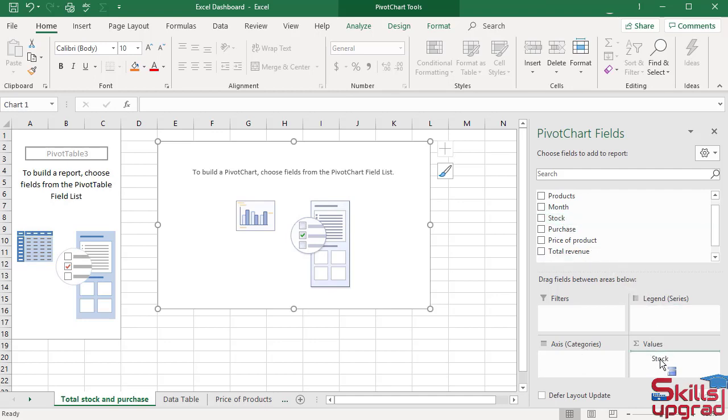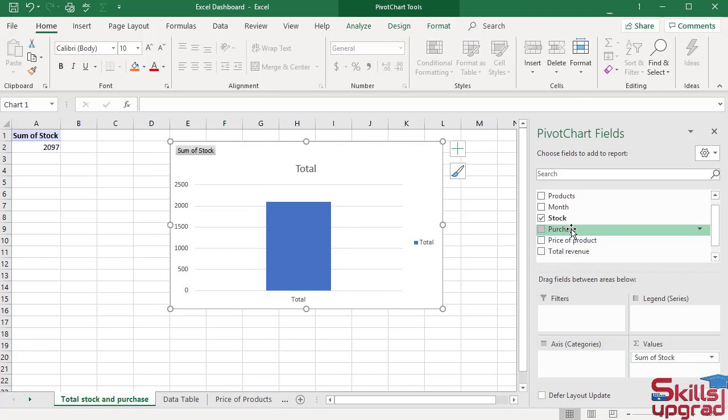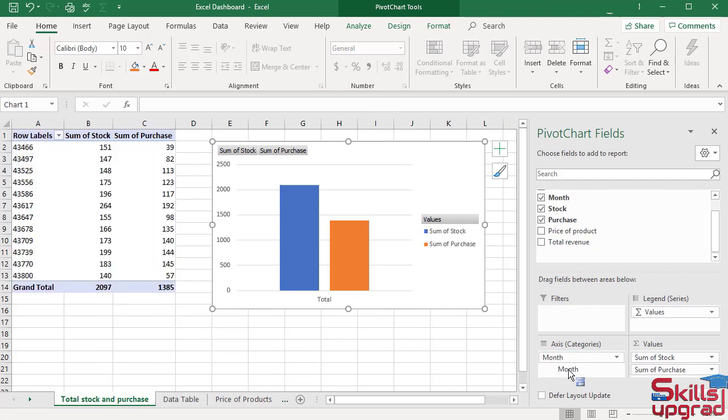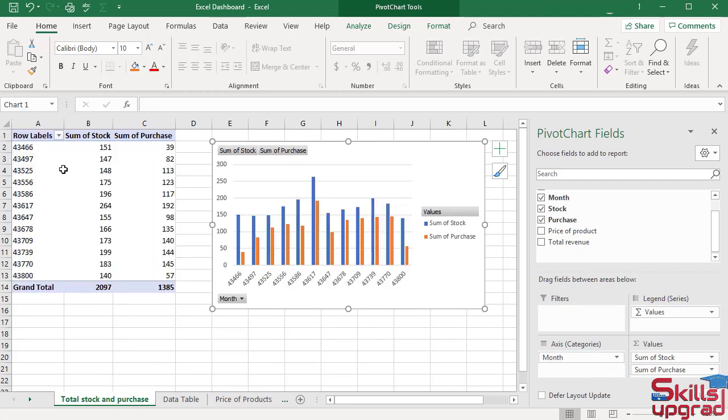Press mouse and drag to this area. Press mouse and drag to this area. Press mouse and drag to this area.